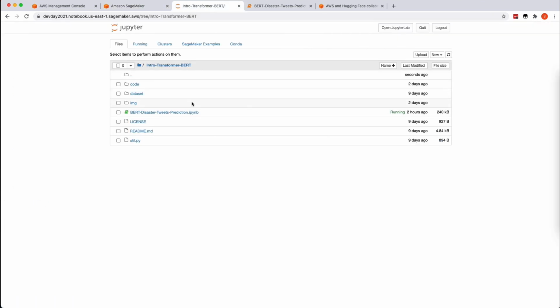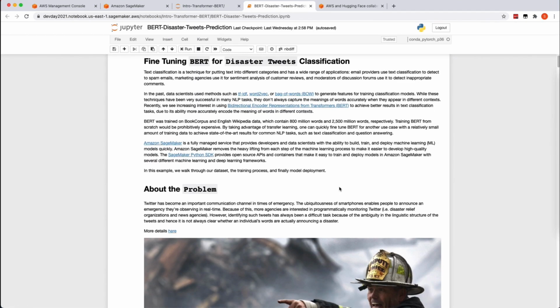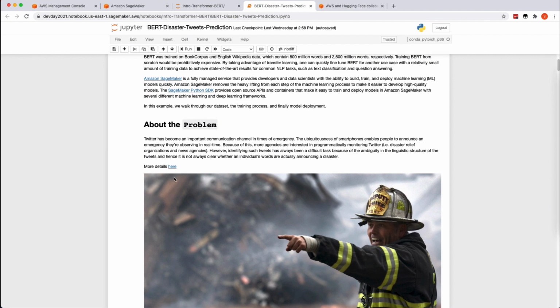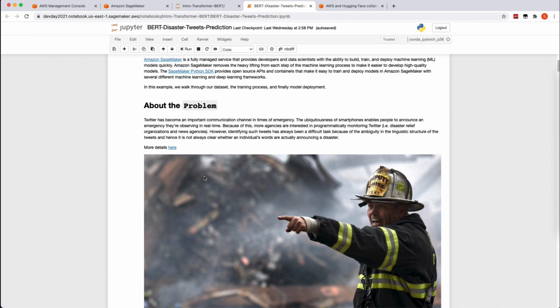Here, all this code will be available to you, and you might have seen the GitHub location for that in the presentation section. Feel free to pick up the code and play around with that. Now we are going to open this particular Jupyter notebook, and we are going to write the code to fine-tune a BERT model for disaster tweet classification. If you want to know more about this problem, feel free to go over this URL, which is provided in this notebook.